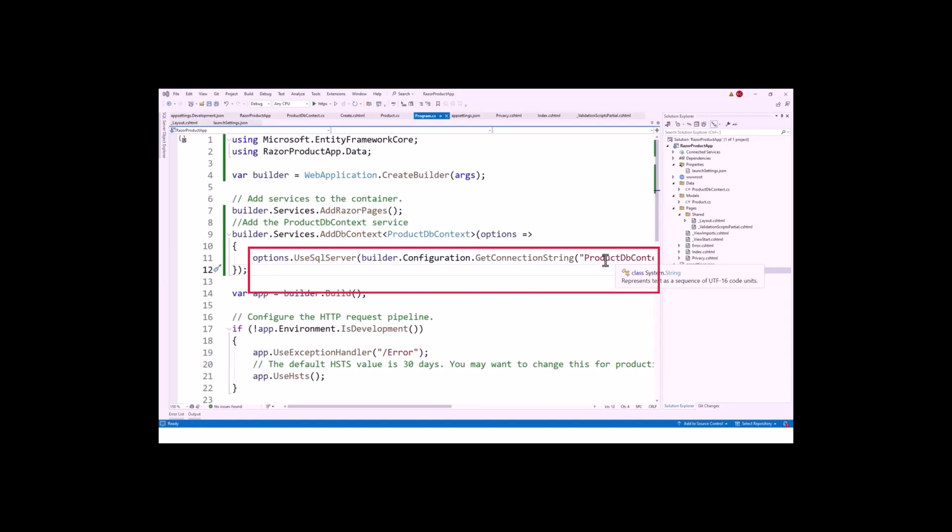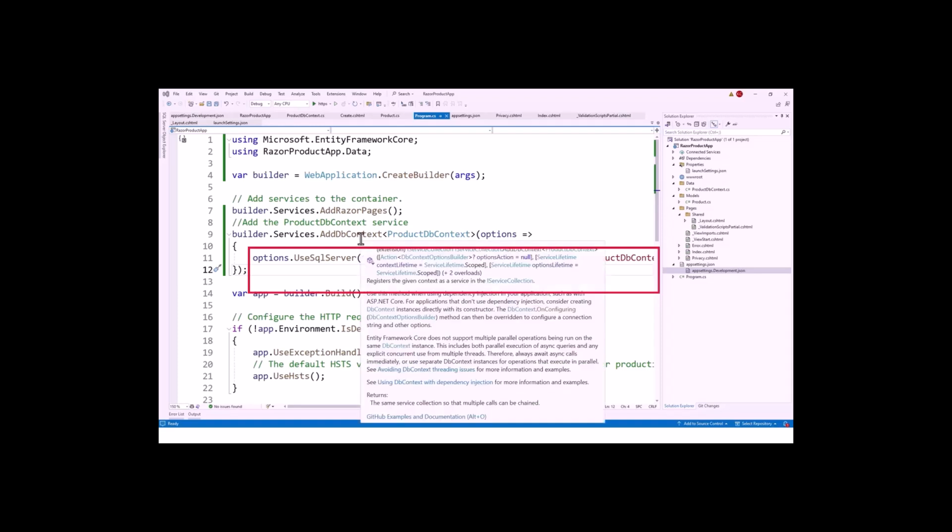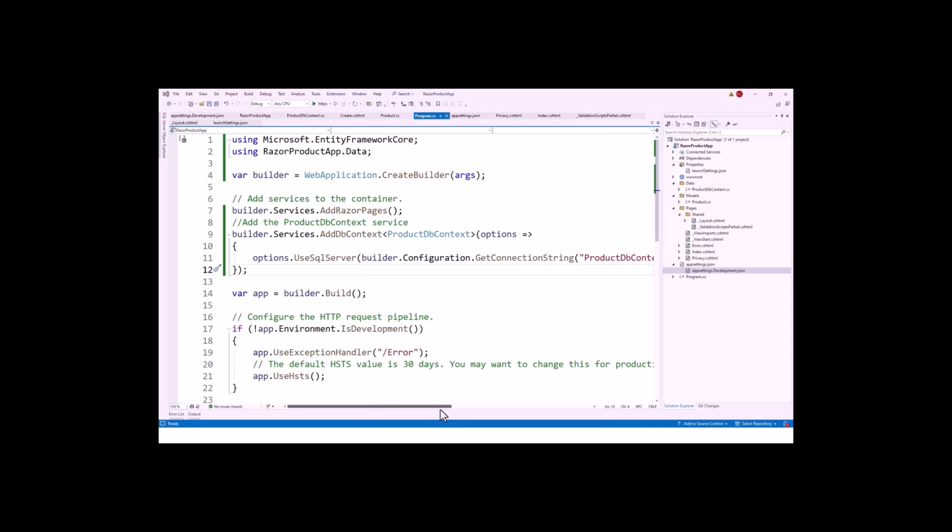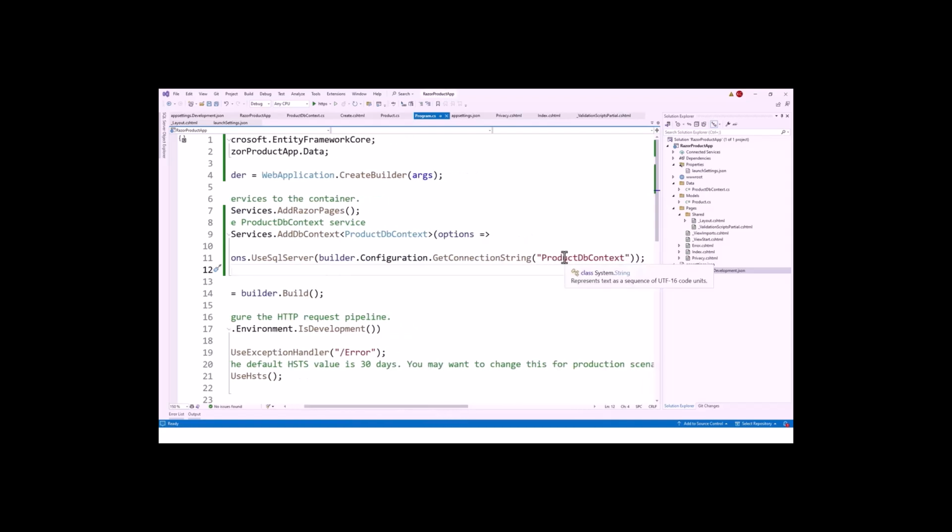Here it specifies SQL Server. SQL Server will be used as the database provider, and the connection string is retrieved from the application's configuration using the key ProductDbContext. So in summary, the AddDbContext method registers the product DB context with the DI container, configures it to use SQL Server as the database provider, and specifies the connection string with the key ProductDbContext.